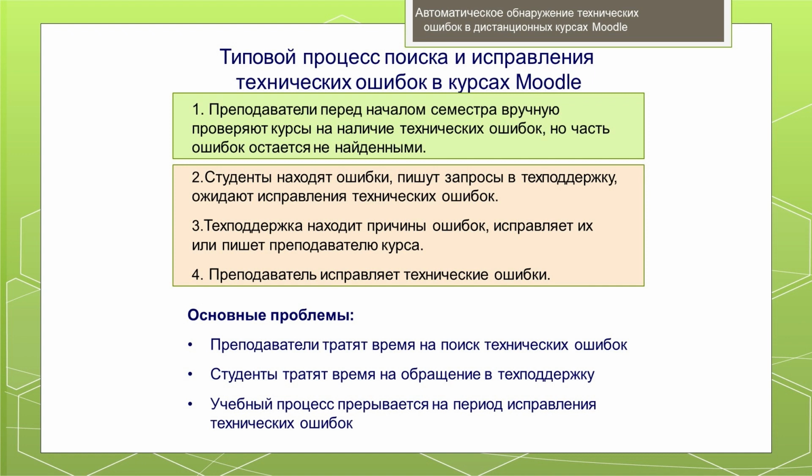So this is a typical process of searching and correcting of technical errors in Moodle courses. These are the main steps in this process. The green box includes the activities before the start of the learning process. Instructors manually corrected courses for technical errors before the start of the semester, but part of the mistakes remained undiscovered, staying in the way for the learning process.